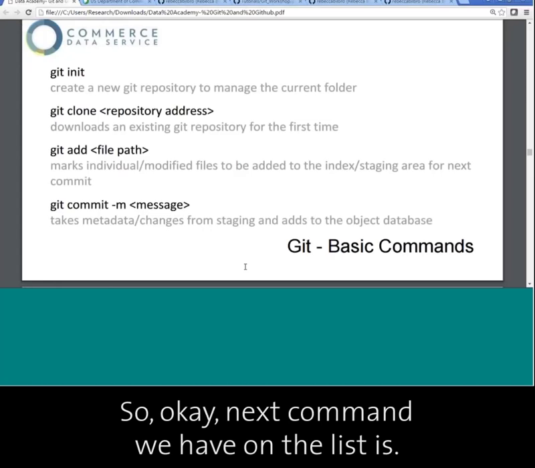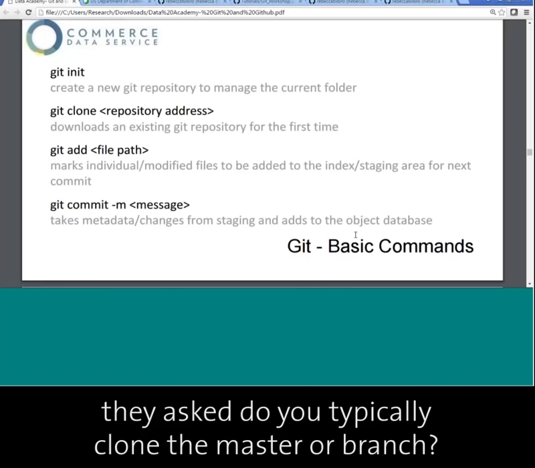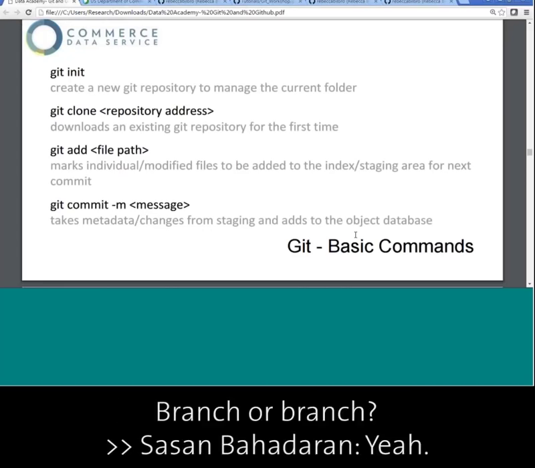Okay, next command we have on the list is... We had a quick question from the chat. They asked, do you typically clone the master or a branch? Can you clone a branch?